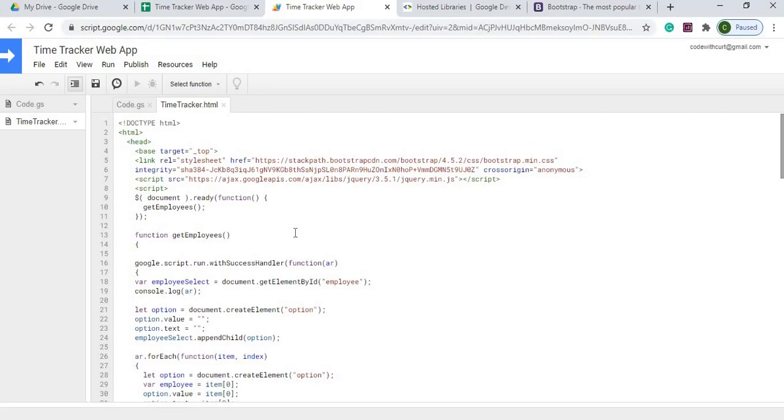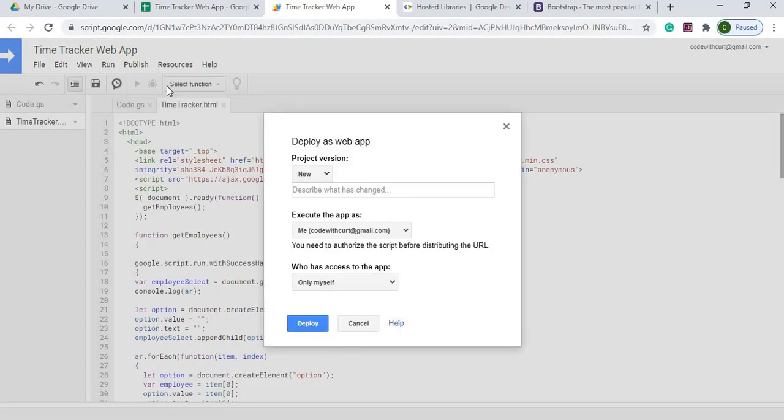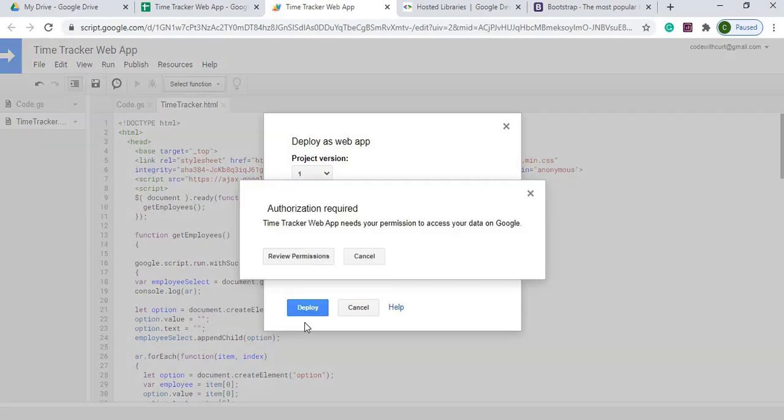Next, I want to go and publish. Go to deploy web app. It's the first time I'm doing it. You could put any name here. I'm just going to hit new. I'm going to execute as me and only myself. So I'm going to hit deploy.